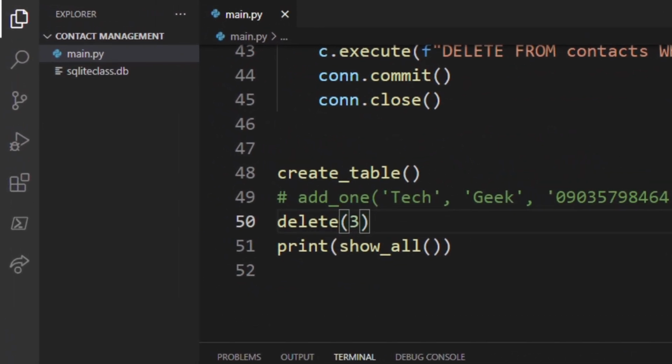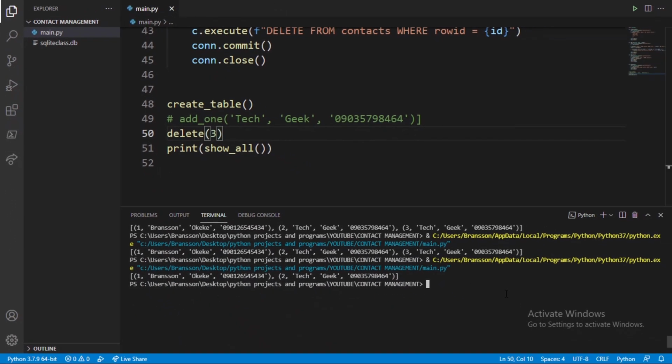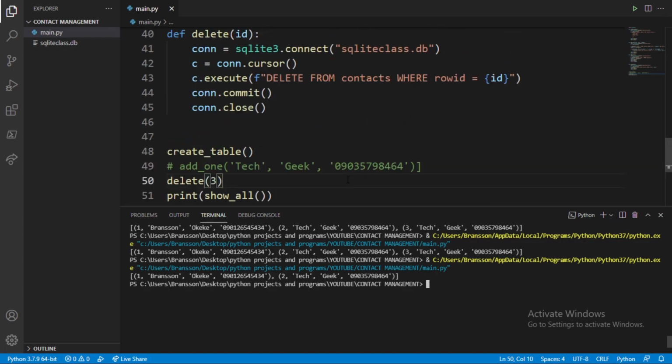Let's run that there. So as you can see, it has been deleted. So now it's only row ID 1 and row ID 2. So you can see that it worked perfectly fine for us. We did not have any issues there. It successfully deleted that row ID 3, and you can see how it actually works. So you can delete any record in our database using their row IDs. After that, everything is working perfectly fine for us.